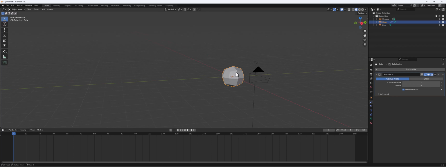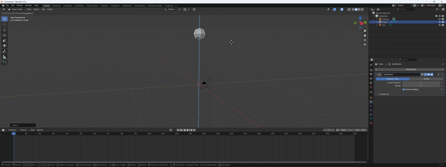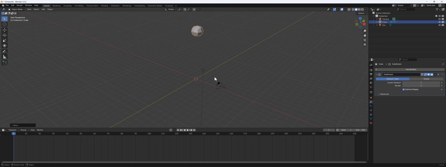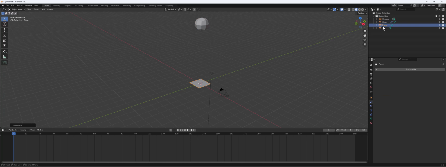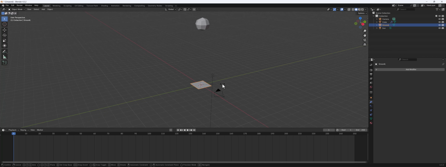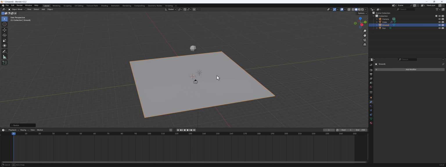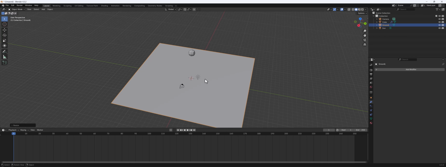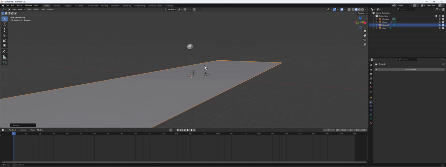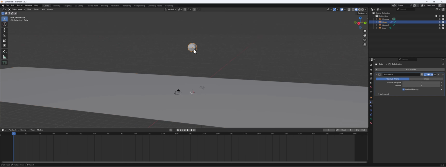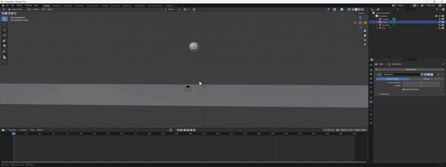All right, so I'm just going to hit G and then Z. G as in George and Z as in zebra. Just move this up a lot. And then what I want to do is add a ground plane. So I'm going to hit Shift A, go to Mesh, add a plane, and I'm just going to name this ground. I'm going to hit S to scale this up, and then S and then Y to scale it this way. So we now have a ground plane for our sphere to operate on. So let's go ahead and animate this.